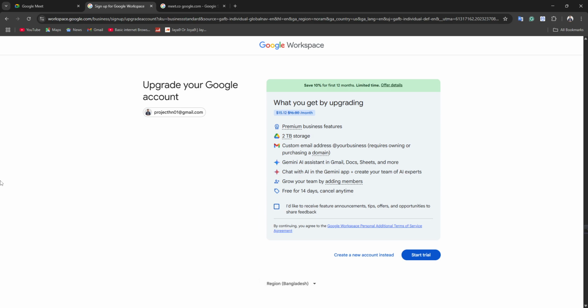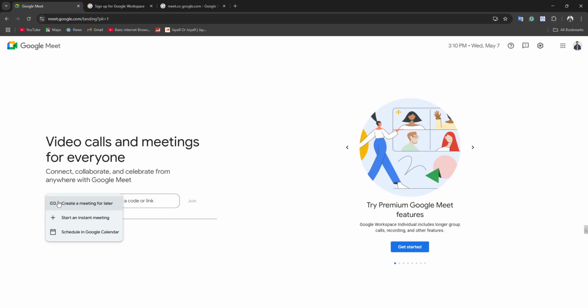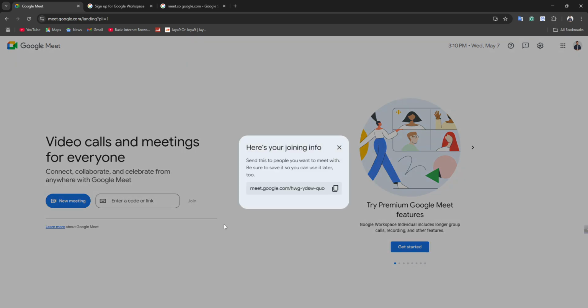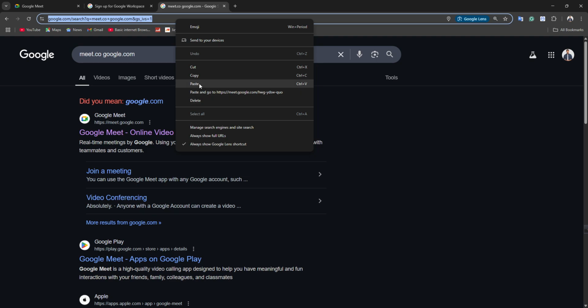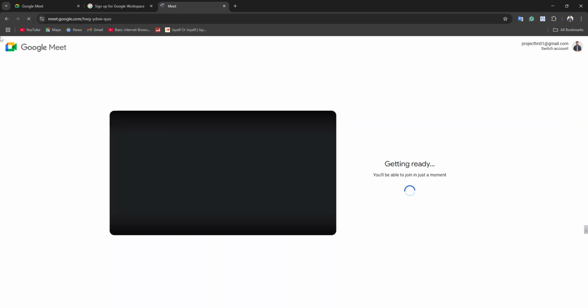So before we begin meeting, let's quickly configure the settings to make sure everything runs smoothly. Okay, so let's tap on new meeting and let's tap on create a meeting for later. You can also start an instant meeting or schedule in Google Calendar if you want. So let's tap on create meeting for later. Now here you can see this link. You just have to copy it and share it to people that you want to join the meeting. You can simply search it up. As you can see, this is right here.